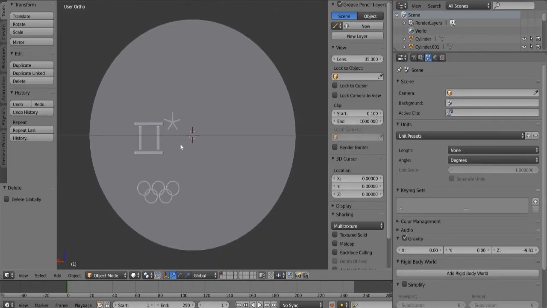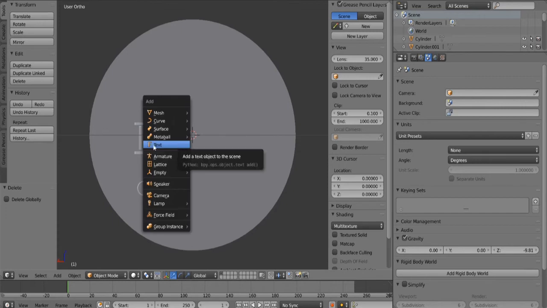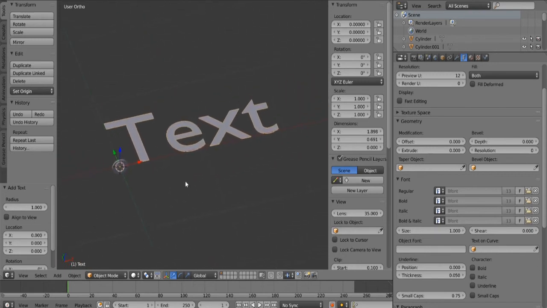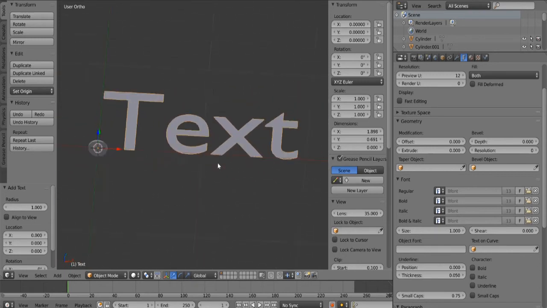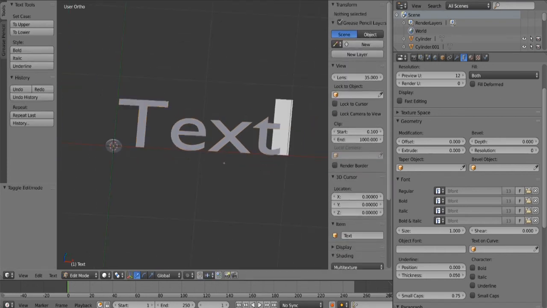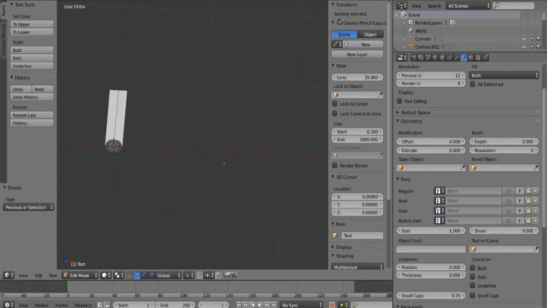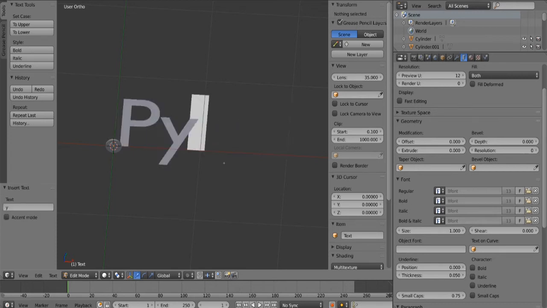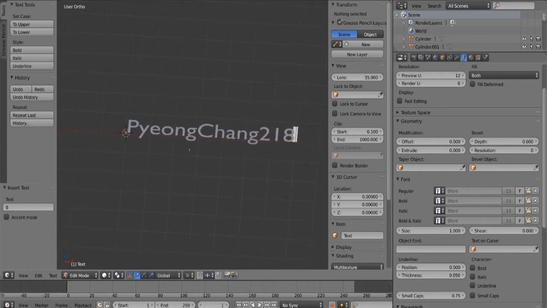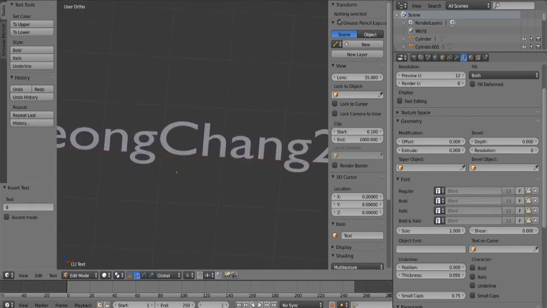So to add text, we're just going to hit Shift A, and then as you can see, the text shows up right here, and the text is very big, but we can fix that later. But to edit this, we just have to go into edit mode, and as you can see, when we go into edit mode, we are actually able to edit the text because of this white bar. So we are going to type PyeongChang 2018. Oops, 2018. There we go.